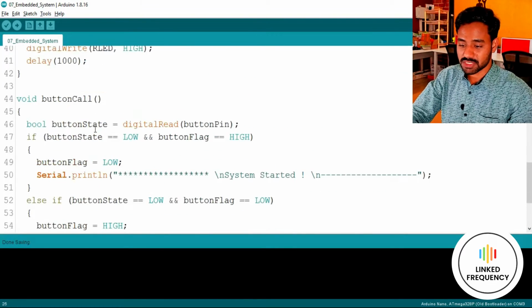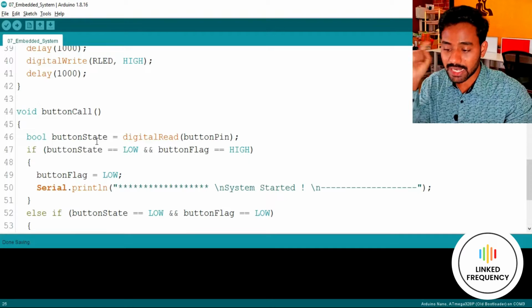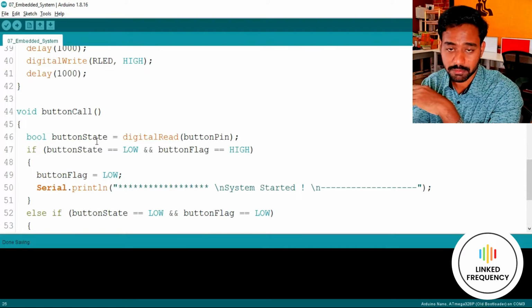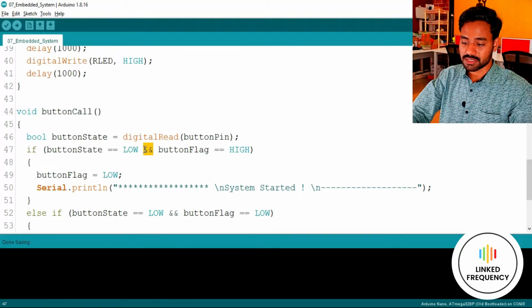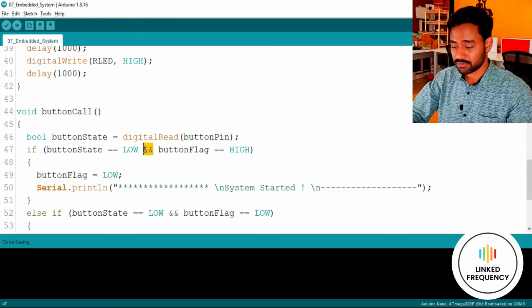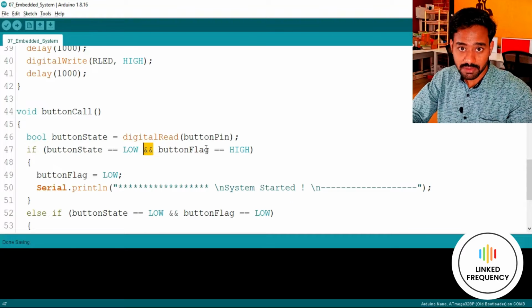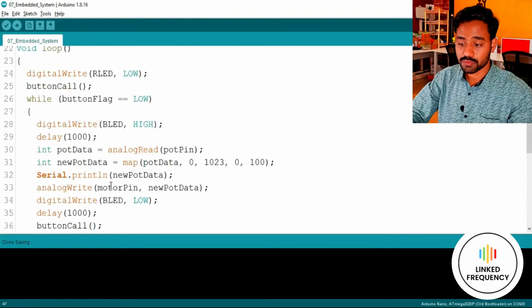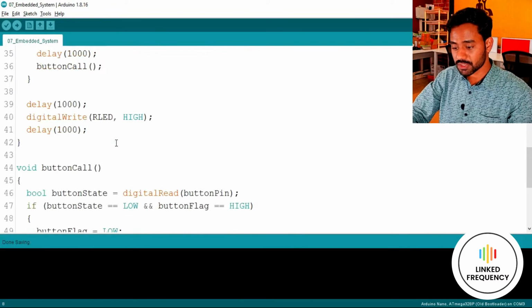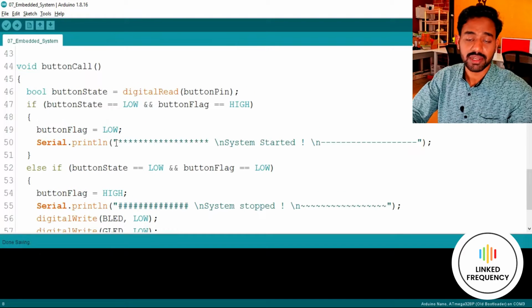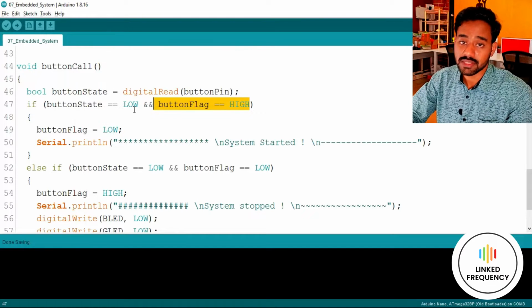This user defined function is nothing but a button call, which will read the signal from the push button, and if the push button data is low, that means whenever you are pressing, it is going to generate a low signal. Along with that, I am using an AND operator here, which is a Boolean logical operator, as we call it. Along with the push button pressed, if it is pressed for the first time, the button flag is high, because when we declared that button flag as a global variable, it is high by default. So for the first time, whenever you are entering into the system, it is by default high. And when you press the push button, the signal becomes low.